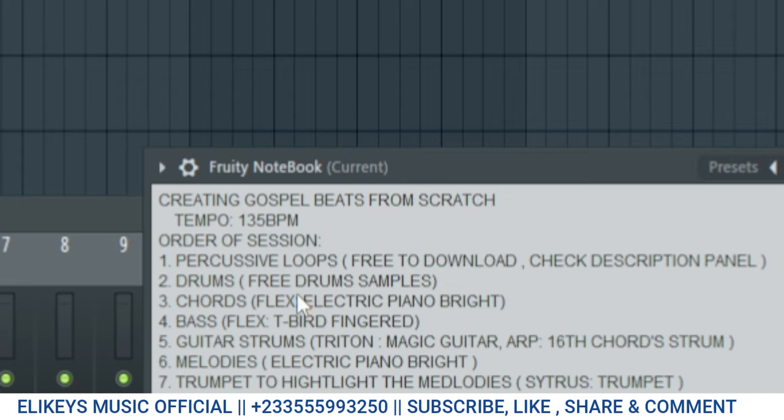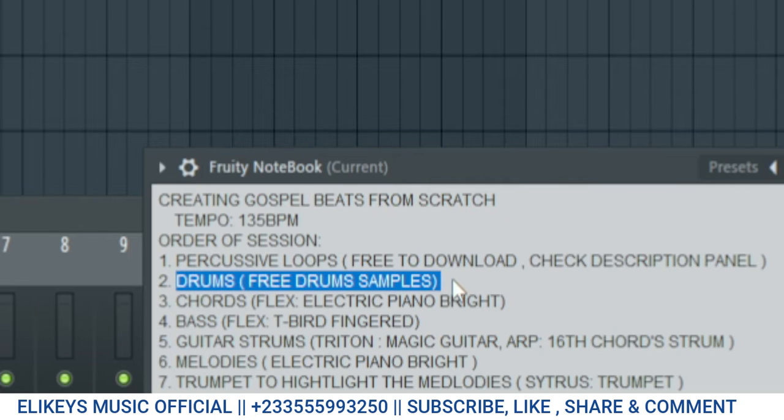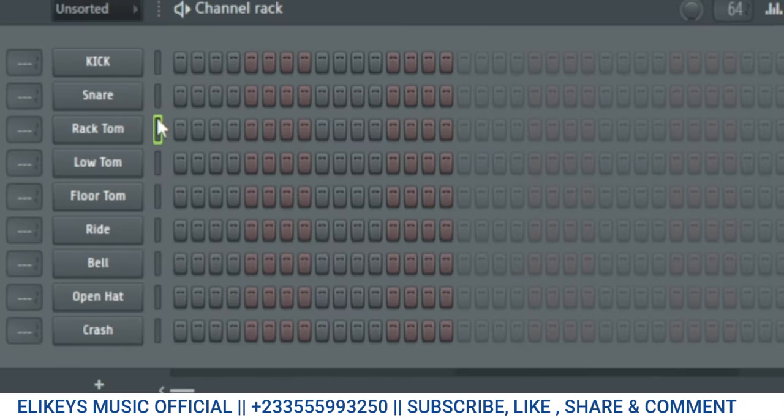The next thing I will record is my drums. You can see that in this case, I'll be using drum samples. So I have my drum samples on the channel rack. Kick, snare, rack tom, low tom, floor tom, ride, bell, open hat, and crash. This will be the sample that I'll be using in this video. You can download them for free as well.